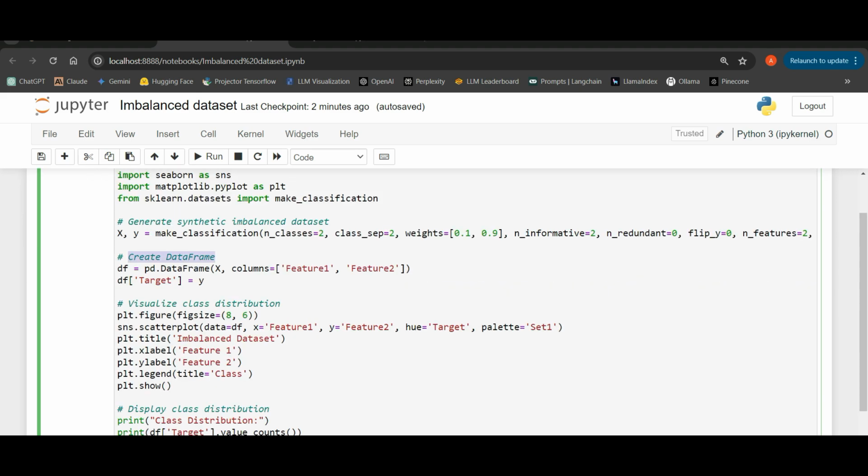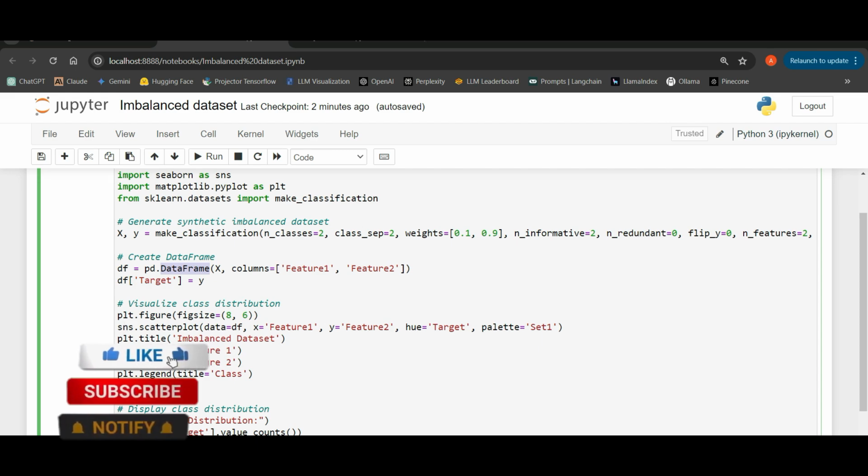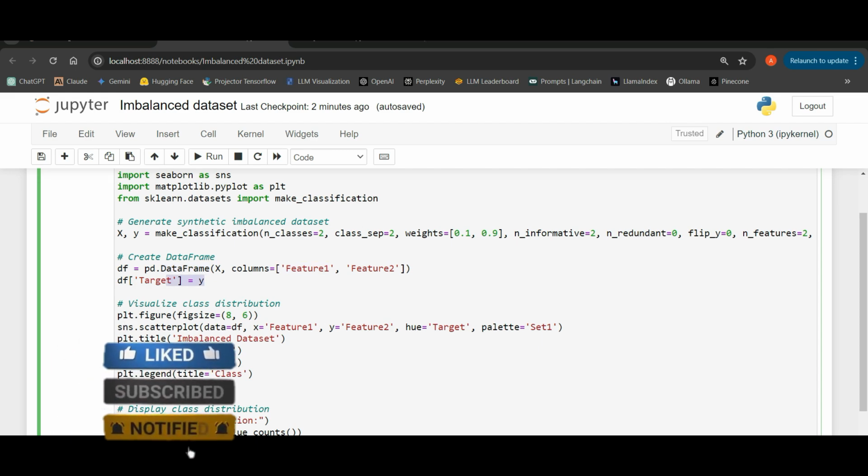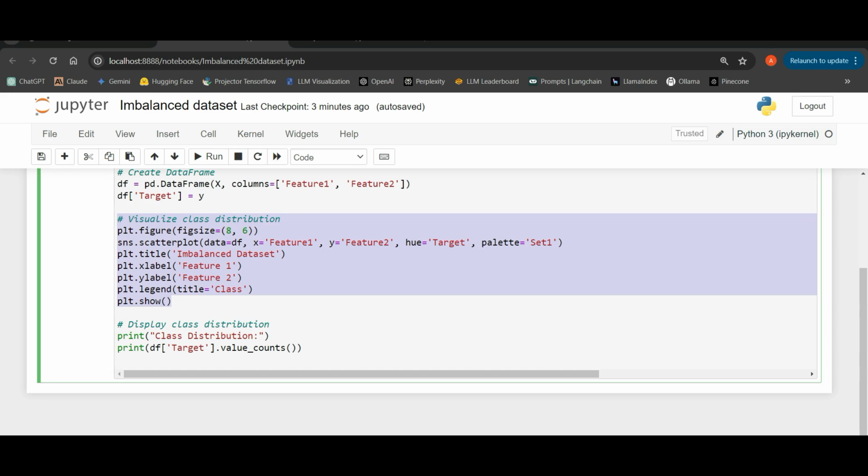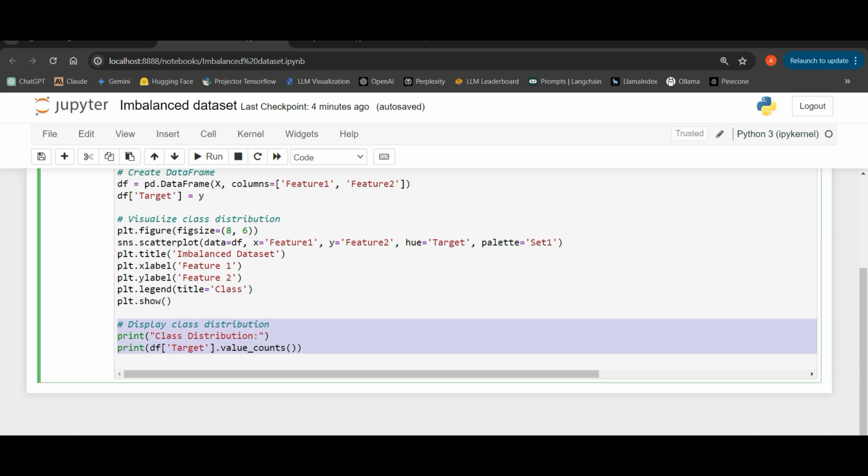The next step I'm doing is creating a data frame, right? So I'll create a data frame with features like feature 1 and feature 2, and the target will be the Y. So what I'm doing in this particular logic is visualizing this class distribution. From Seaborn, I'm taking the scatter plot, and I'm passing this data to the scatter plot, and then I'm taking the features feature 1 and feature 2, and at the end I'm saying plt.show. This piece of logic is basically to display the class distributions. So I say df of target dot value counts. Dot value counts will basically give you the number of classes in this particular data set, right? So let's run this and see.